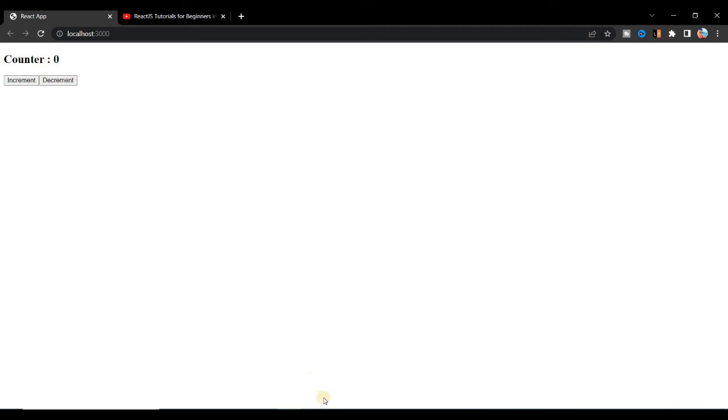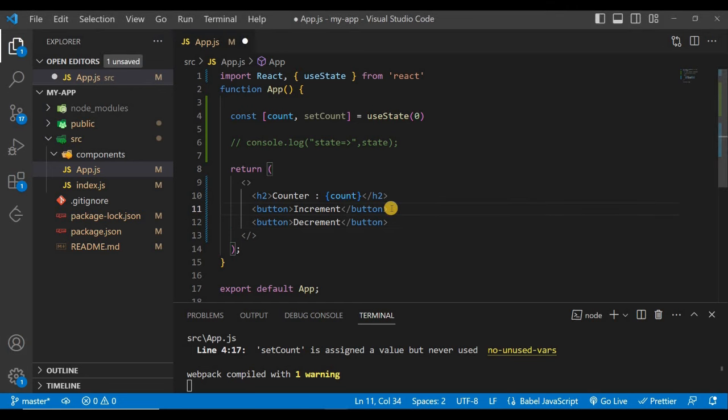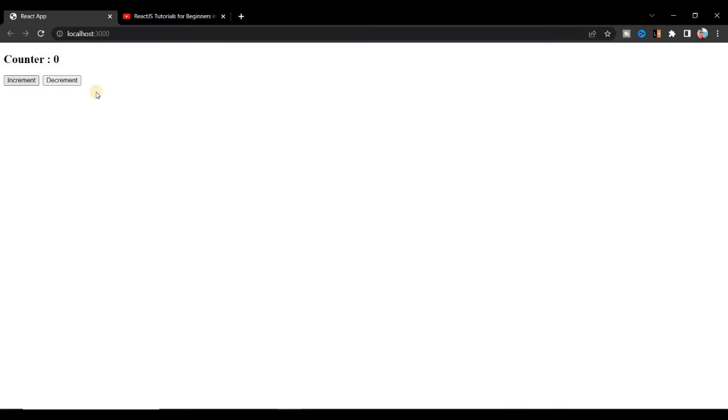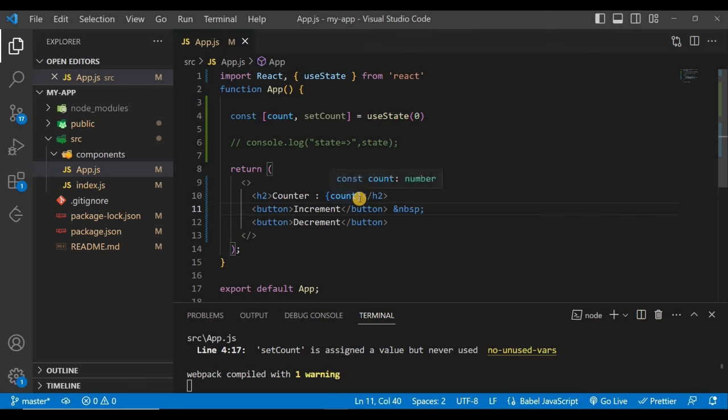Okay, so give some space by writing &nbsp; and a semicolon, and you can see there is some space between increment and decrement now. Now our initial count value is 0. We want to increase or decrease this count value. So how can we do that?